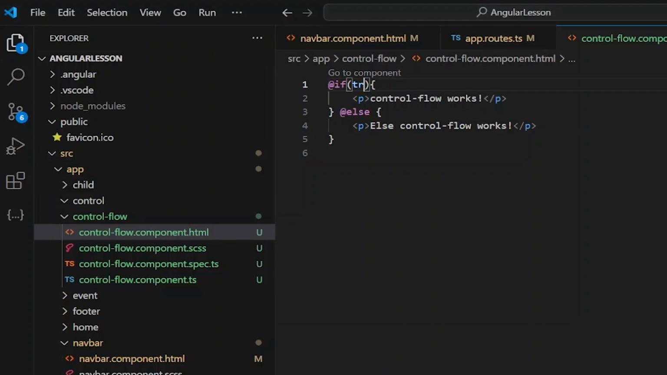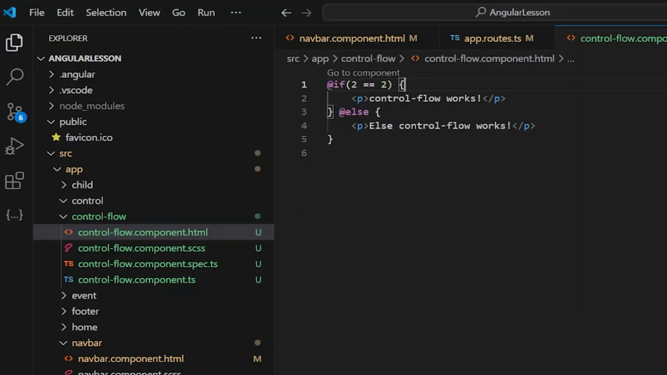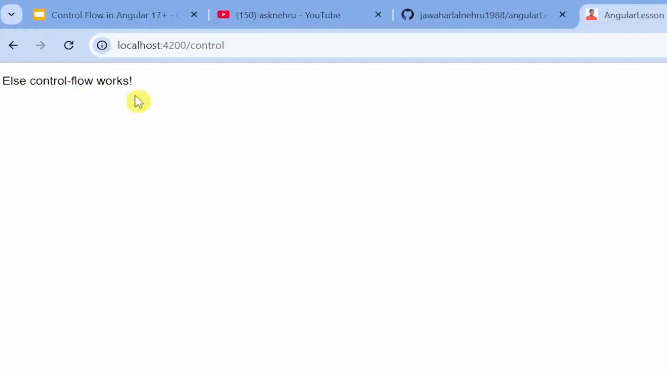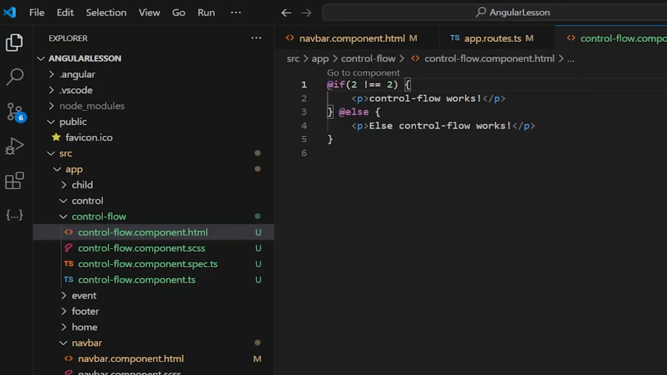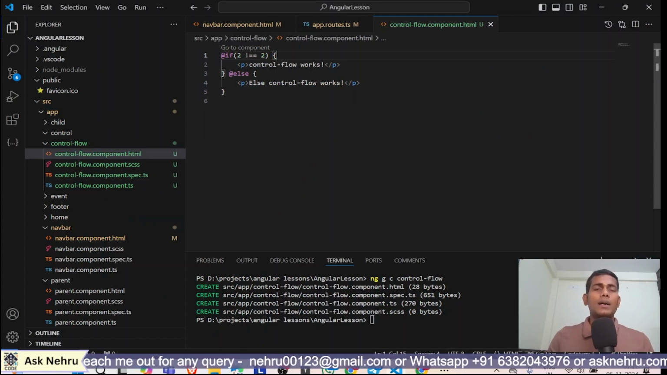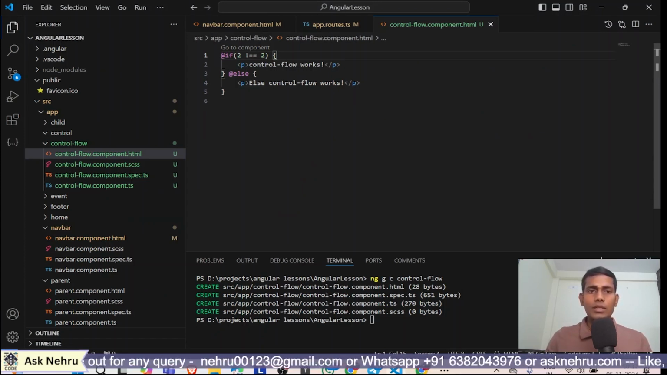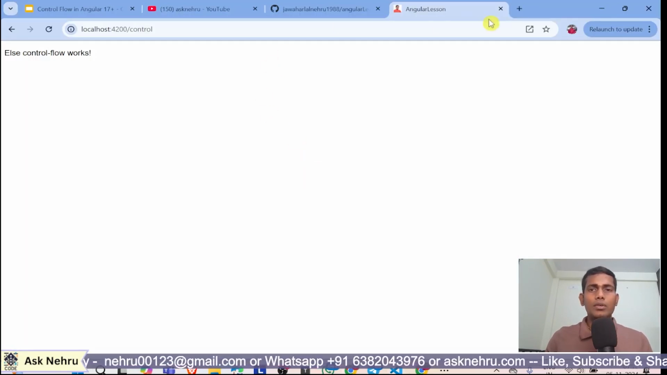Now instead of giving some simple value, I give some comparators. I mean 2 is equal to 2. Is it true or false? It is true, right? So see, the control flow works. When I say 2 is not equal to 2, then automatically it will check for the else flow. See, guys, else control flow works. For that you should be well versed with JavaScript comparators so that you will come to know what this is. I want to show you that also.